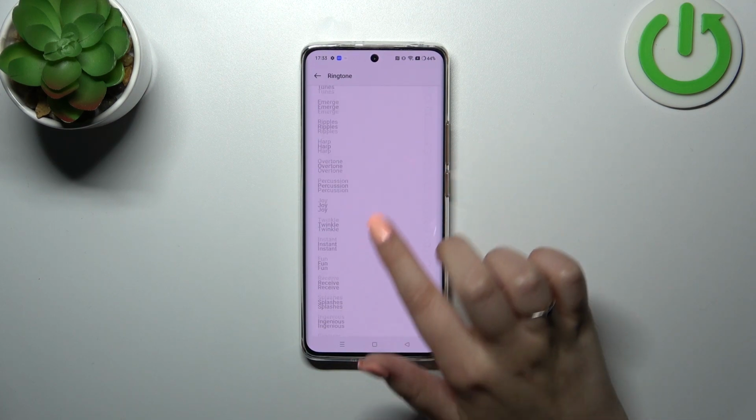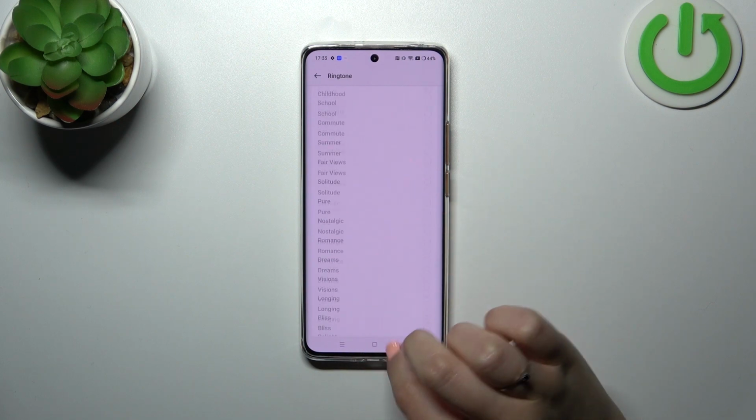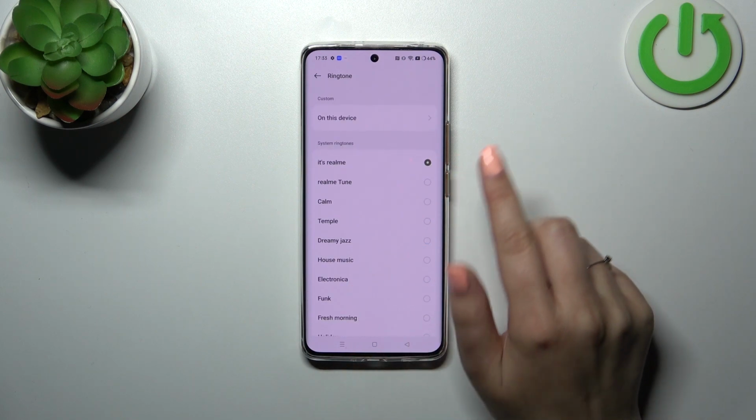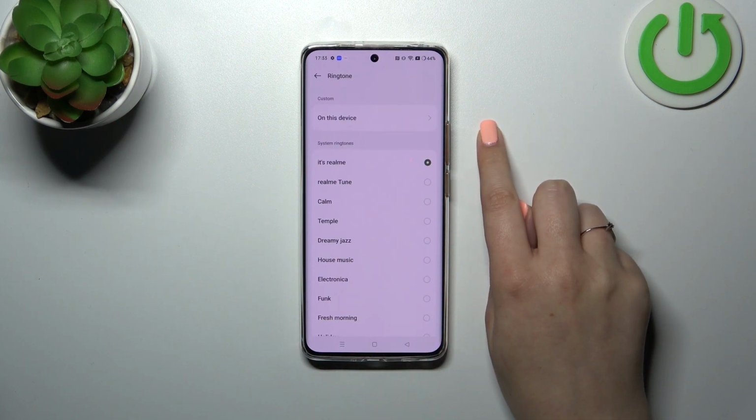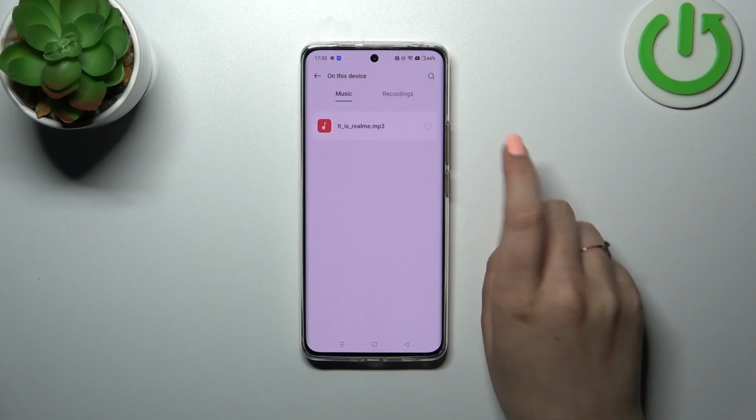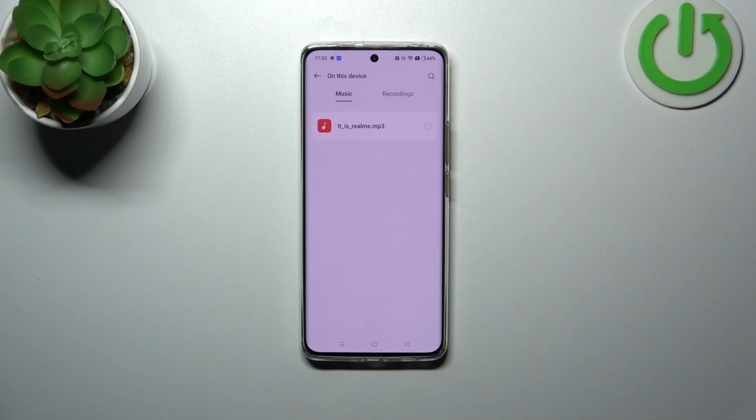So as you can see, we've got plenty of them. We've got alert tones and the ringtones themselves. Here you can custom it also. So after tapping on this option, you will be transferred to your own files. So if you will have any, for example, downloaded or recorded, they will appear right here. You will be able to mark them and set them as a ringtone.